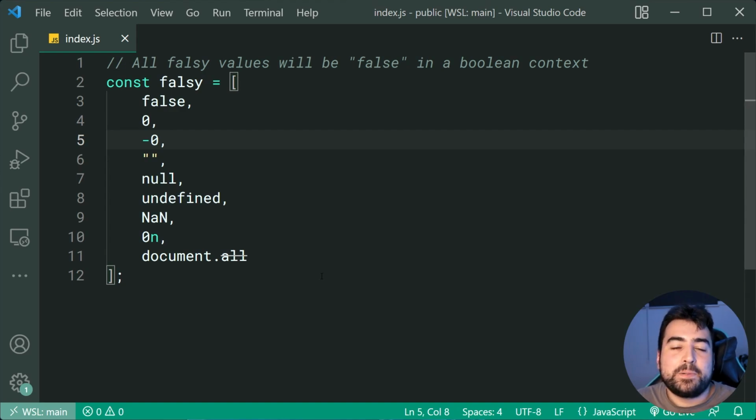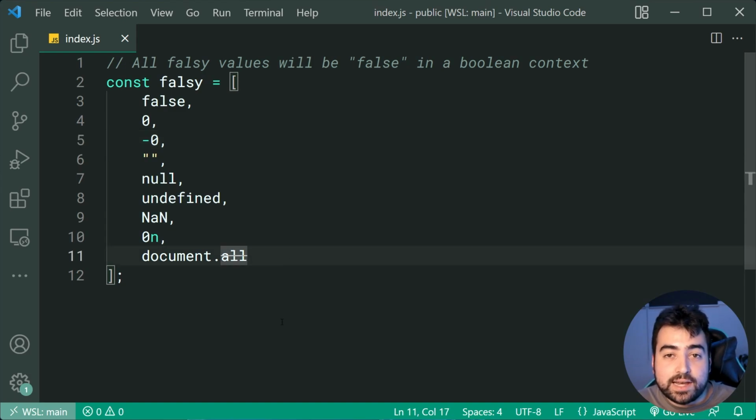Now, things like an empty array or an empty object are actually considered to be truthy. So don't get that confused. I know I did quite a few times. Now, what does this mean? What's the point in differentiating between falsy and truthy? Well, all falsy values are going to be considered false in a Boolean context.